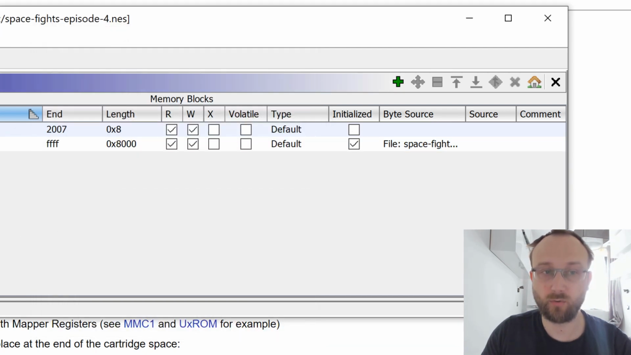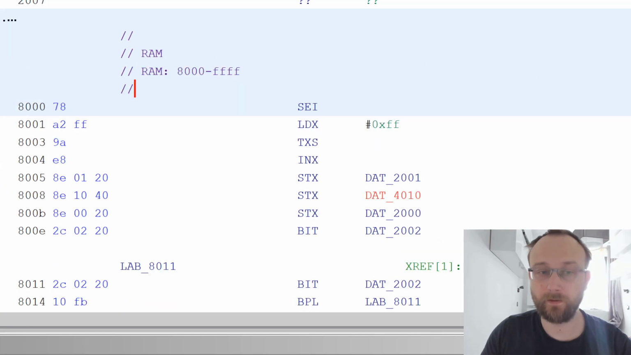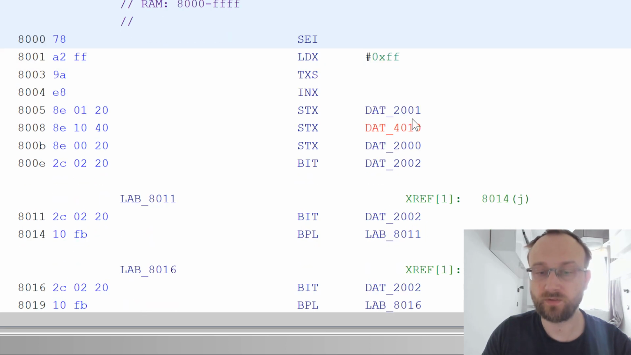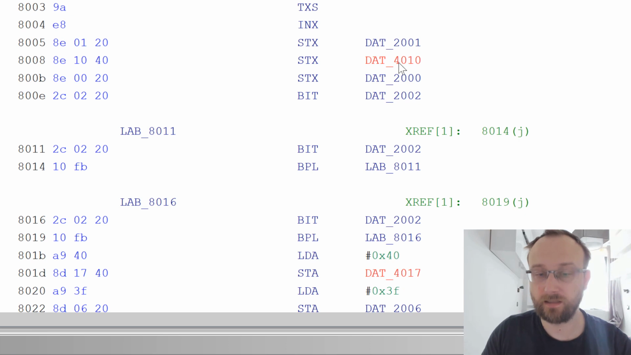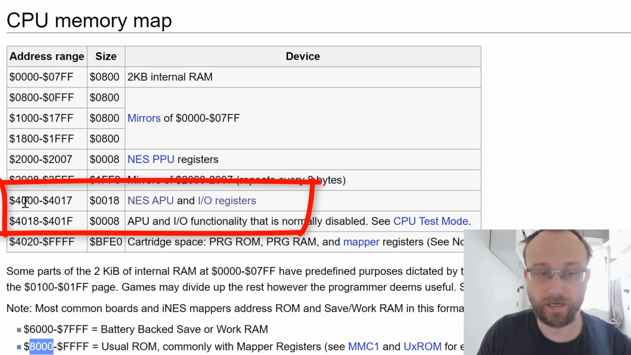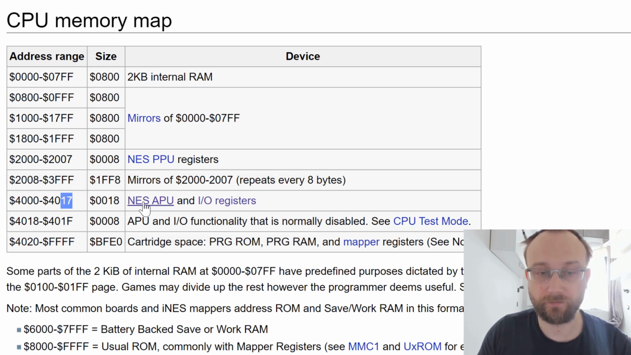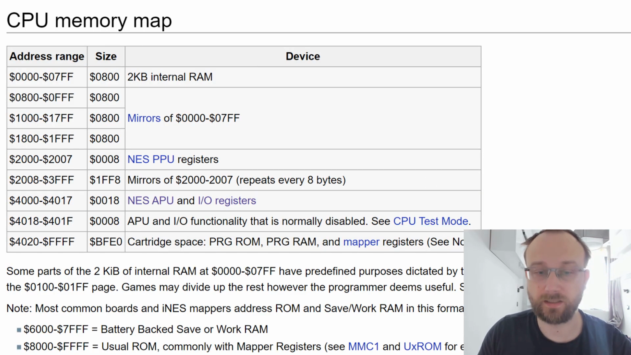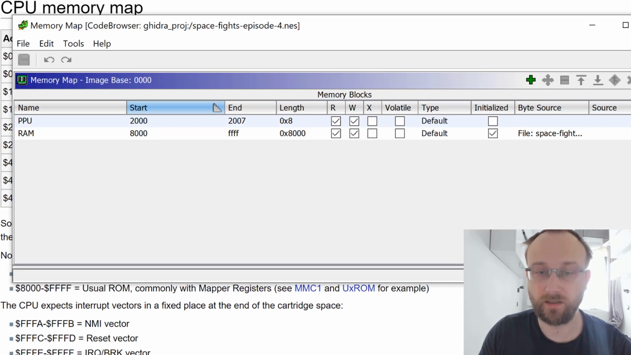And if we save that and go back to our Ghidra, we can see already those addresses are okay. So they are not red, but there are still those at 4K that are red. So let's just see what we have there. At 4K till 418, we have those APU and IO registers. We can check what this APU is, this audio processing unit, and we can read about what our specific registers are responsible for. But for now, we don't need that. So let's just add this block in Ghidra so we don't have those red addresses visible.